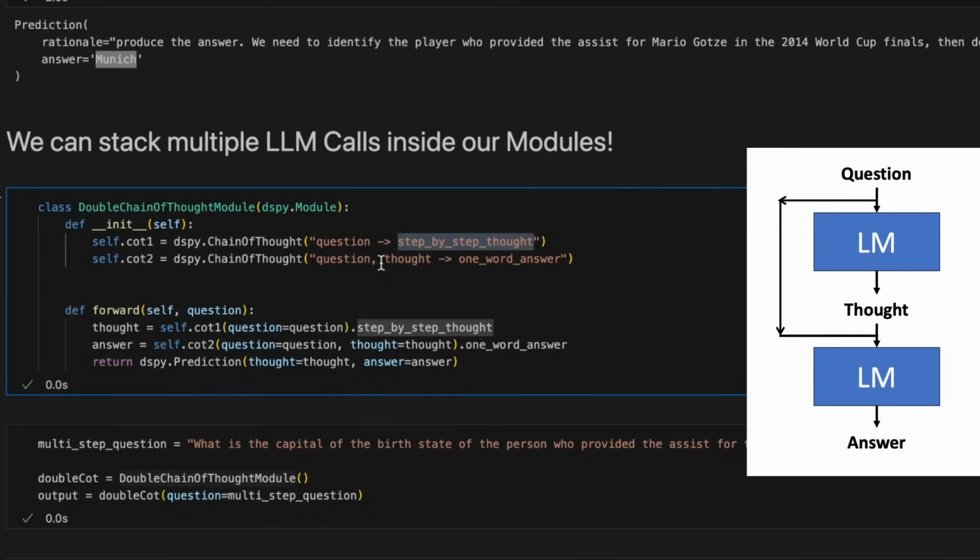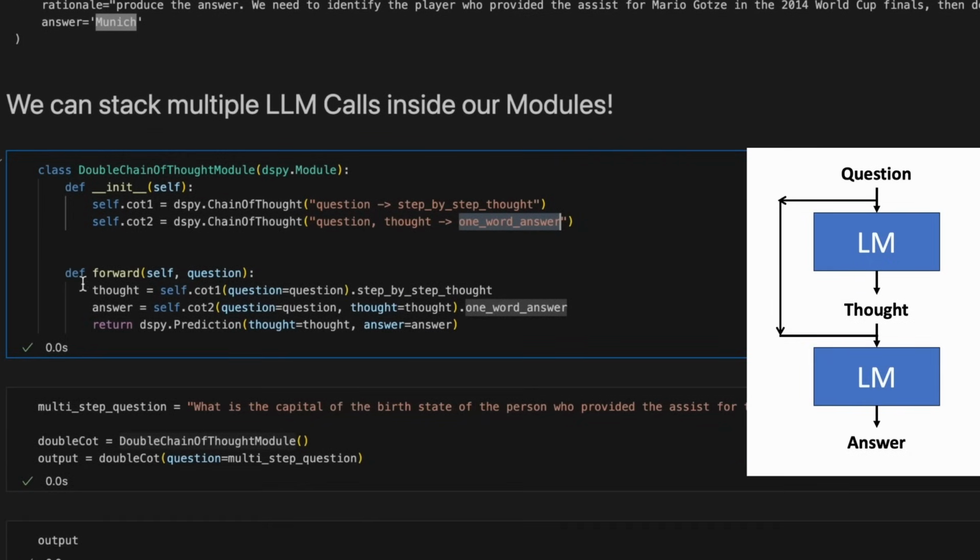And the next one inputs a question and a thought, and then outputs a one-word answer. Now, obviously, you can write signatures for this, but for simplicity, I've just gone with the simple shorthand notation. And inside the forward function, it first calls the first COT1 object, where we just pass in the question, and then we take the step-by-step thought that it generates and pass it to the COT2 object, where we pass in the original question as well as the thought returned by the first COT1 object.